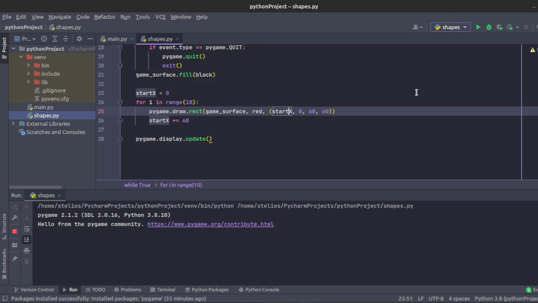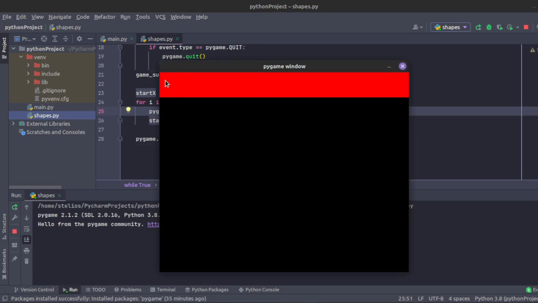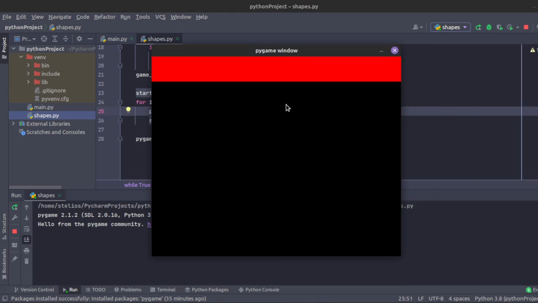So let's go ahead and run this. As you can see, this is here the first square, then there is the other square, and the other square. So these are all next to each other. You can't see any space between them, because right when one ends, another square starts. So now let's see how we can fill all of this screen with squares.